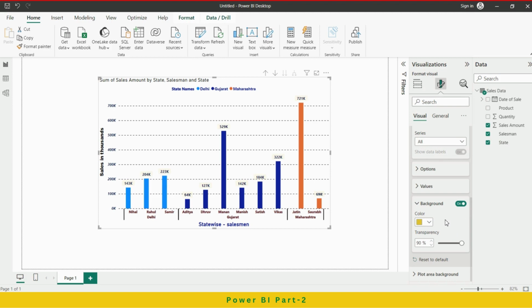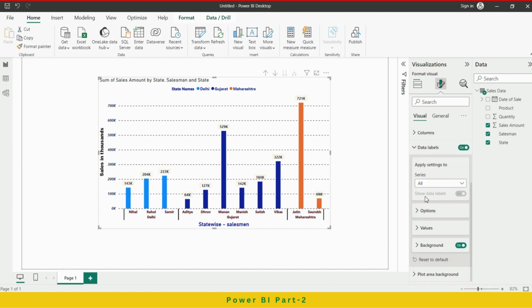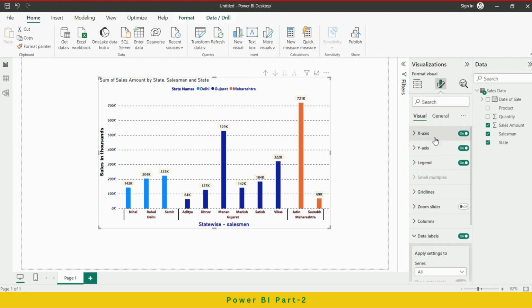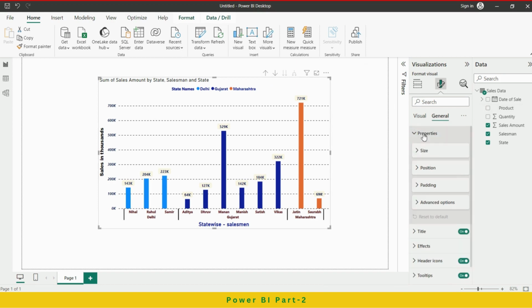Like this you can change whatever you want, for the background as well. So these are the different formatting options available for your visual. Have you got it now? What are the different kinds of formatting options? We can do some general formatting here, like size, position, padding and everything.